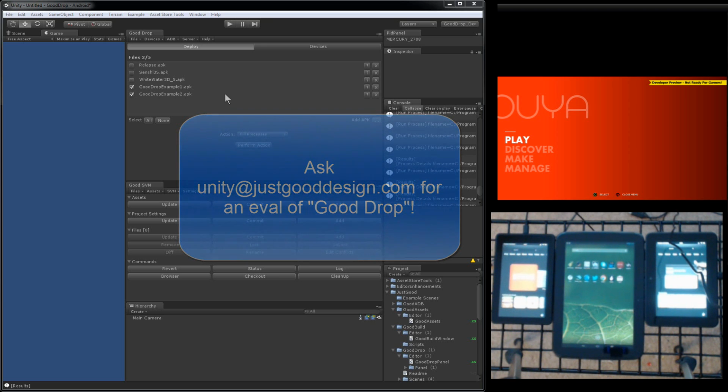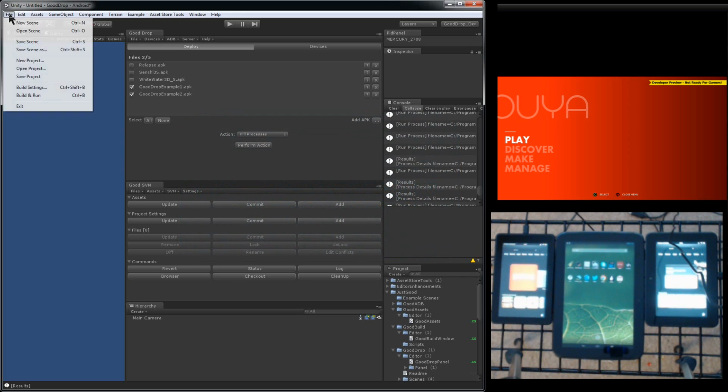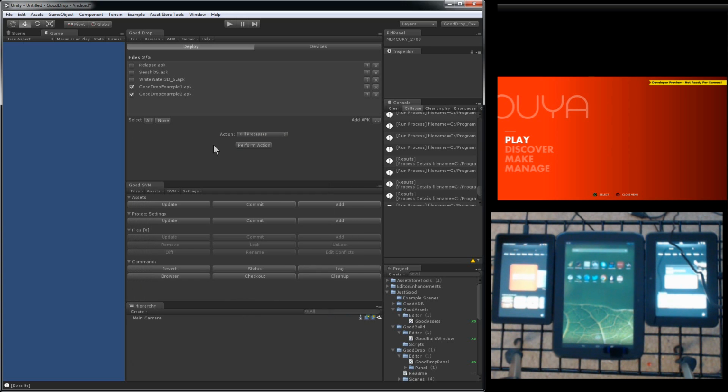So if you've done Unity development before with Android publishing, you've noticed when you go to the build settings and hit build and run on the Android platform, it'll publish to your first connected device. And that's great, but we've enhanced this a lot by providing a new Good Drop panel, which adds a lot of capabilities, including publishing to multiple devices.